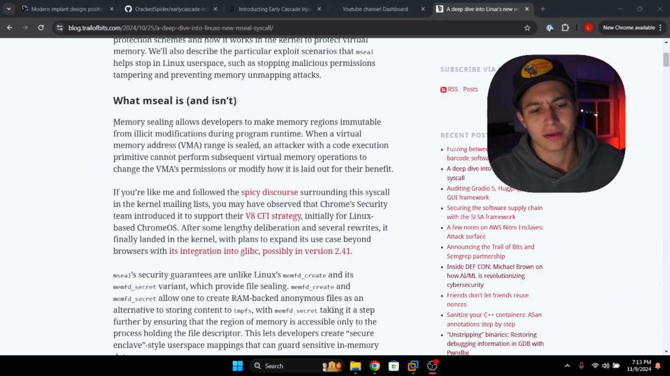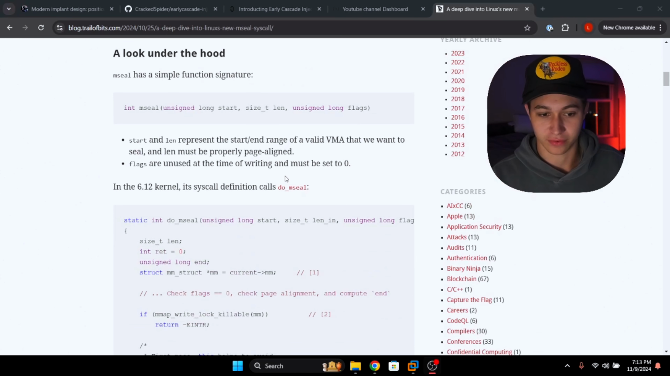So it says memory sealing allows developers to make memory regions immutable from illicit modifications during program runtime. When a virtual memory address, VMA, range is sealed, an attacker with a code execution primitive cannot perform subsequent virtual memory operations to change the VMA's permission or modify how it is laid out for their benefit. So reading this, it might sound a bit confusing, but trust me, it's not too hard to understand. So I'll dive more into that here.